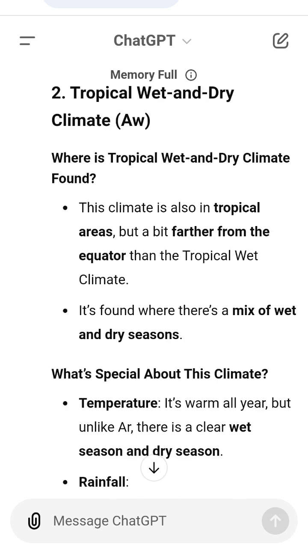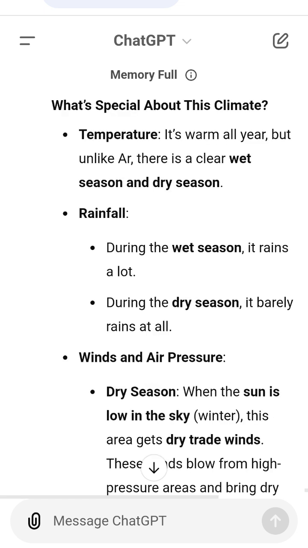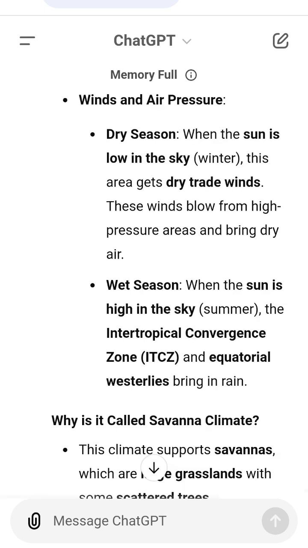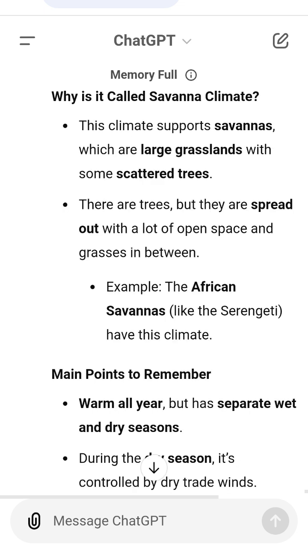Example: year: wet season, dry season. R, tropical wet: warm all year, rain all year, dense rainforests, Amazon rainforest. R, tropical wet and dry: warm all year, wet season plus dry season, savannas with grasslands, African savannas.